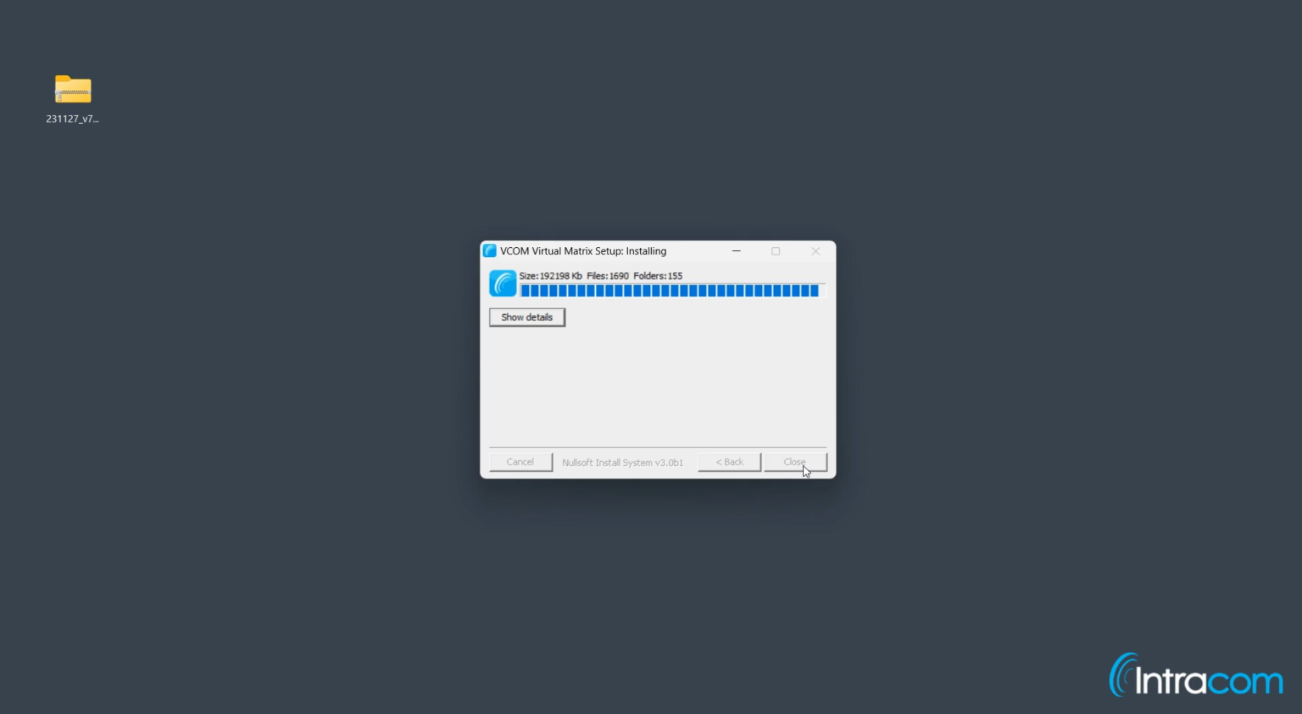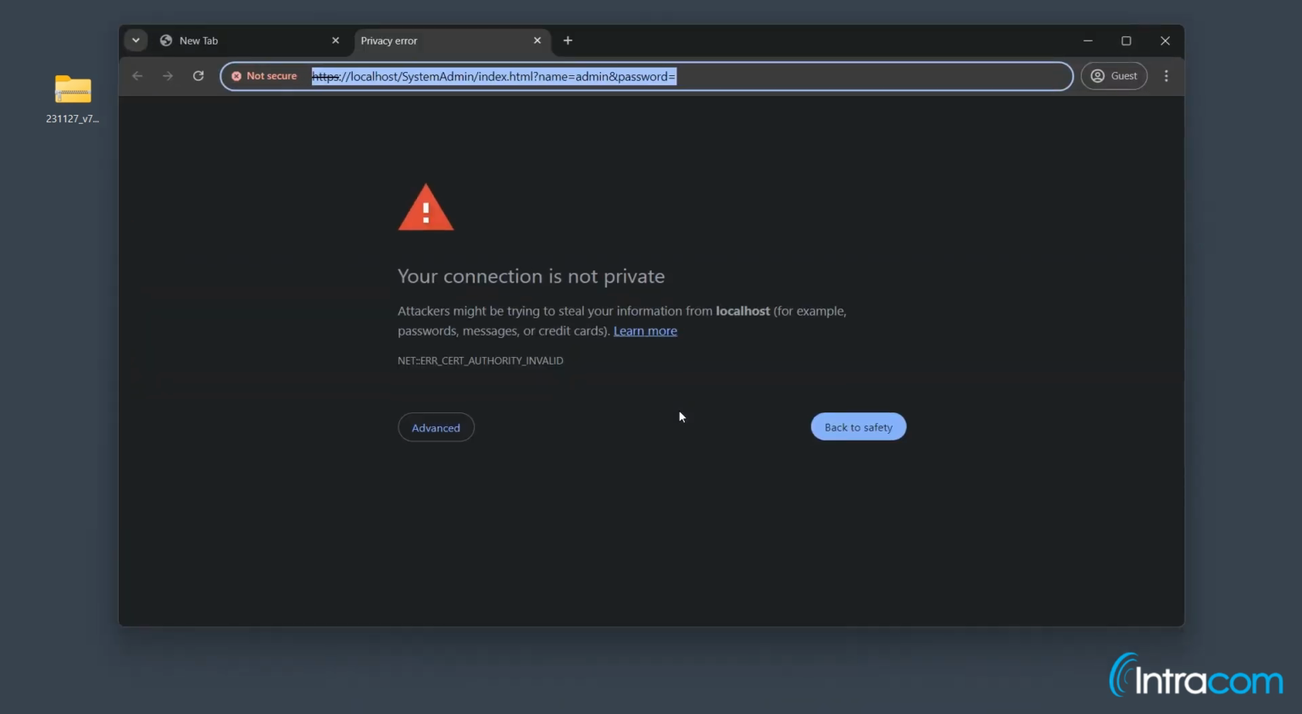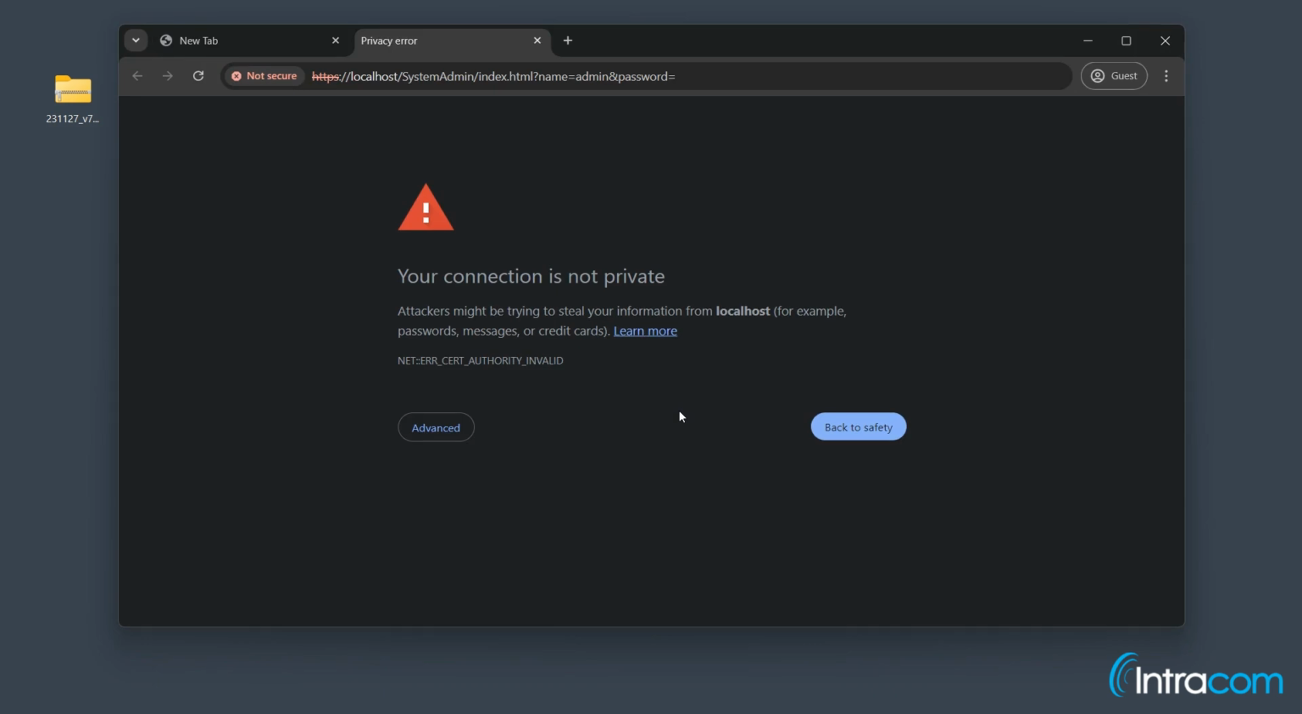When prompted to install VCOM Virtual Matrix as a service, click Yes. After the installation, your browser will launch and will most likely display a warning message like the one shown here. This is because your computer does not trust the SSL certificate that comes installed with VCOM. To continue past this warning, click the Advanced button and then click Proceed.